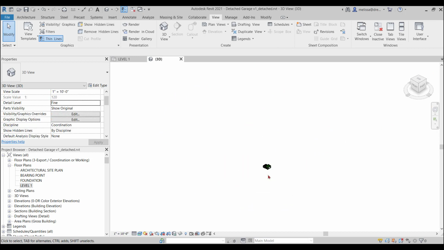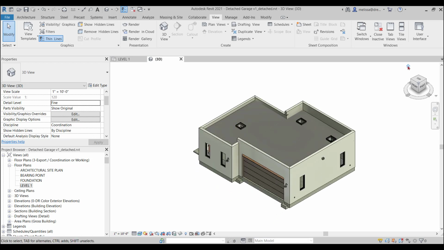Let's say you find yourself way zoomed out or in a funky spot. There is a little house right here that's a home button. You can click on that, and it brings your drawing back up to the home position, which is the default home position. You can change it if you want, and I'll show you how.